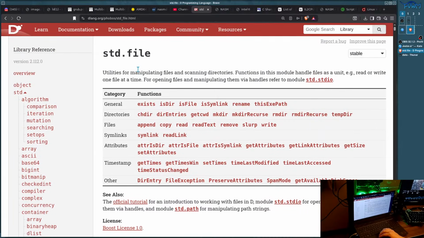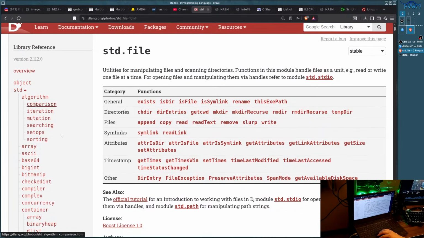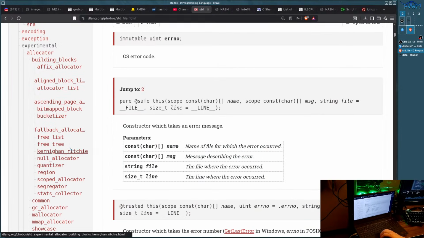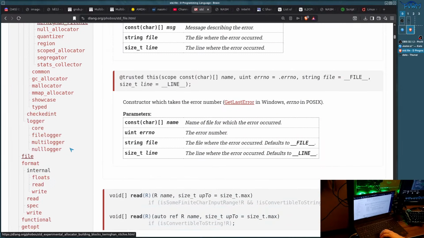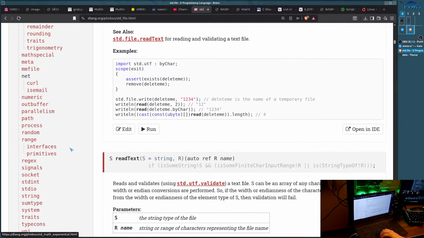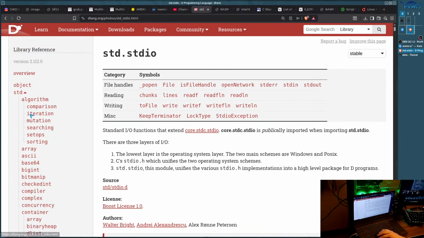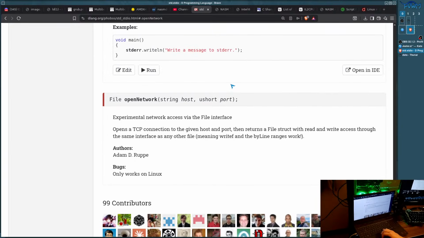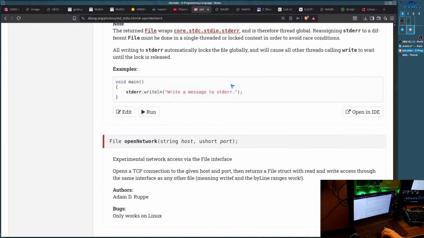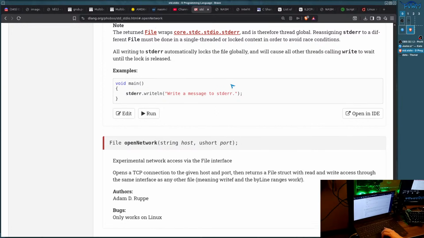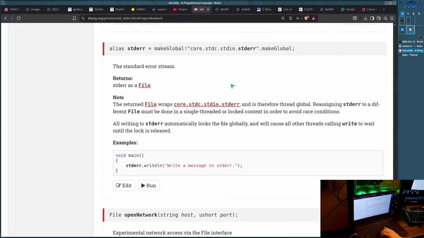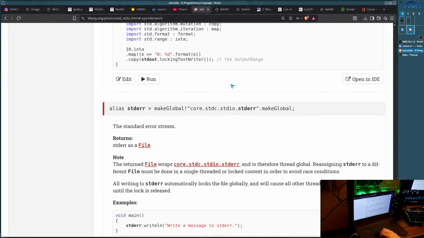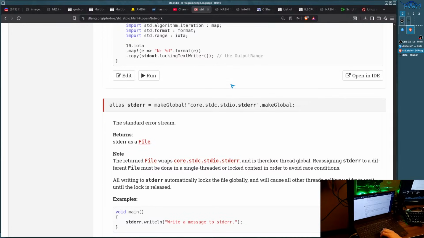We don't need standard.file. I want to read the standard.stdio, because that one has a lot of interesting stuff that I don't really look at much. A lot of it you just kind of go, what even is all of this? Like, see here, this is the file struct. There's open network? What? Experimental network access via file interface. Only works on Linux. What would Terry Davis do? Put the whole thing in memory? That's what he did. I'm pretty sure that's what he did.